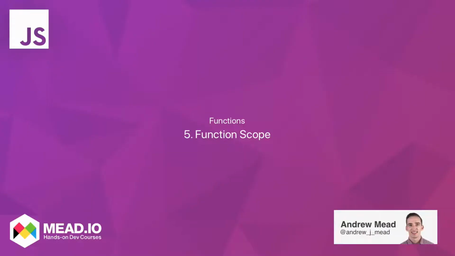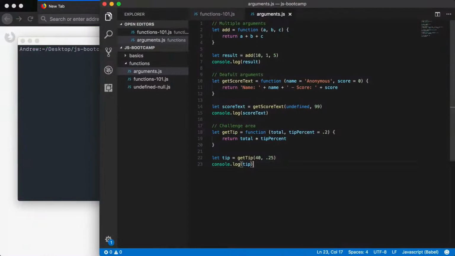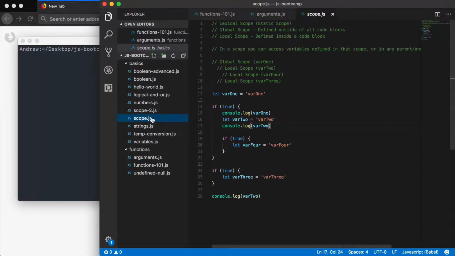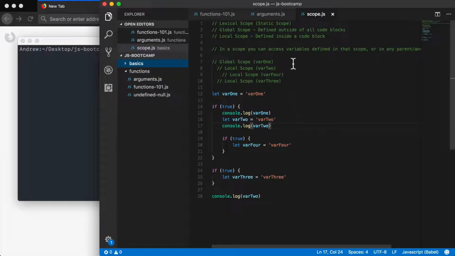In this video, I want to talk about scope in JavaScript as it relates to functions. Now, you've already explored scope as it relates to if statements. We messed around with that in the basics directory. Here we have scope.js. We learned that in JavaScript, we have a lexical scoping. We have a single global scope with multiple local scopes.